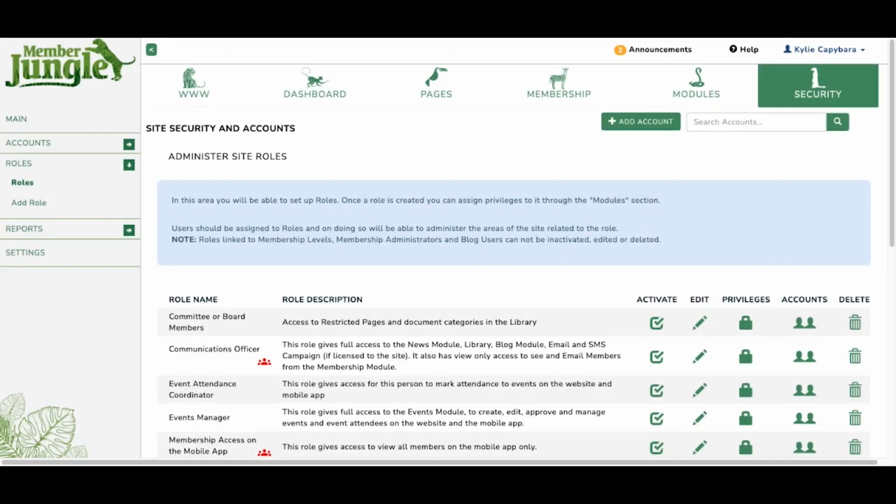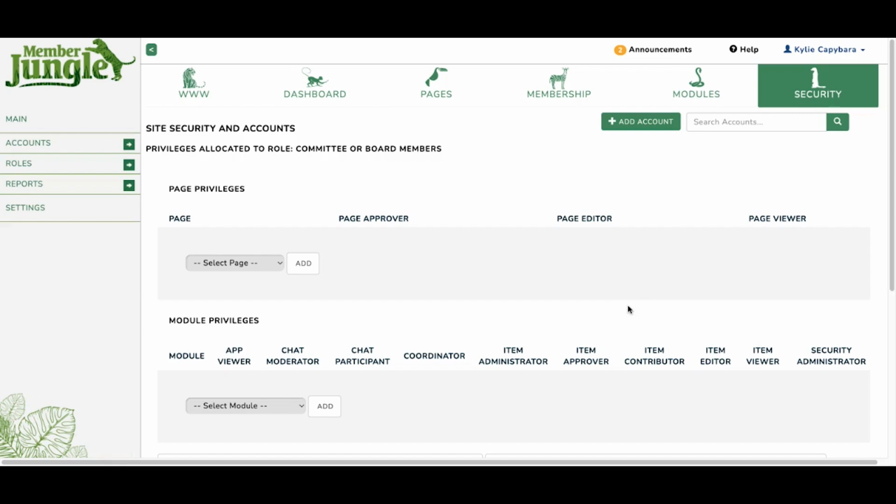Membership organisations also want to control access to general page content, particular events, or documents in the resource library. So across a lot of the different modules, we have access that can be locked down with role-based security. I've created a role as an example here for committee or board members, with access to restricted pages and document categories. Just jumping into privileges, you see they actually have none.